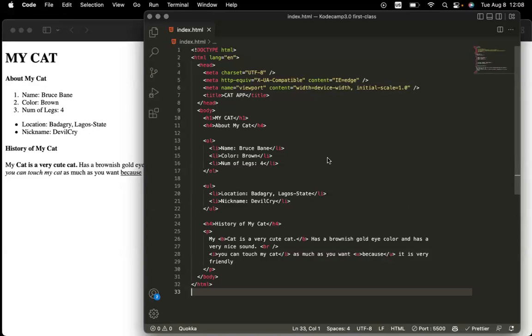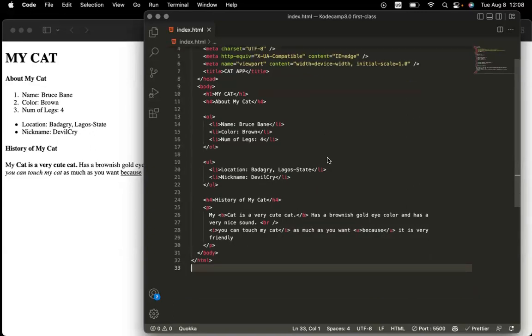Make sure you use everything we used here today. Use the H1; you can use H1 to H6 if you like. You can have as much content as you want. Make sure you use the OL, the LI, the UL, and then the paragraph and all of its tags: the B, the break, the I, and then the U.